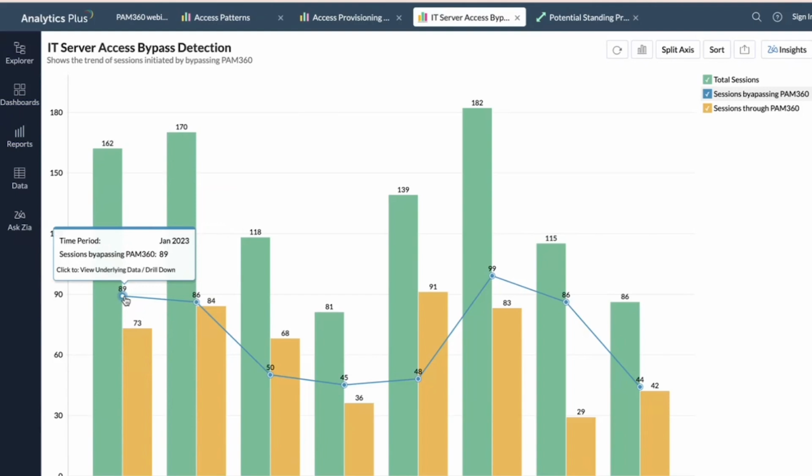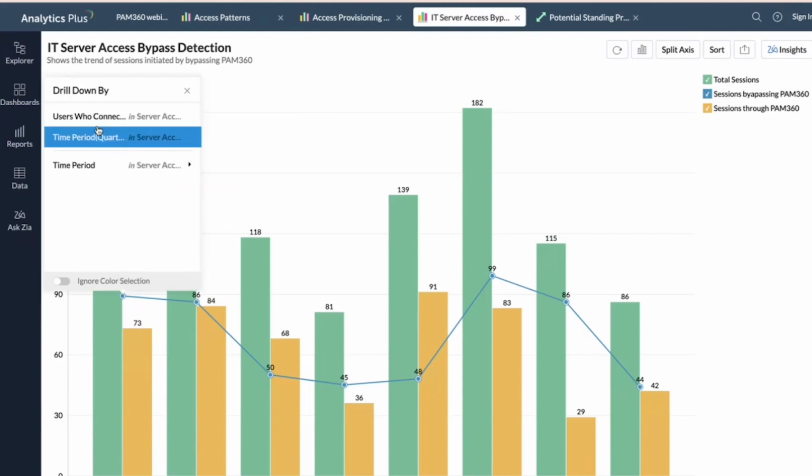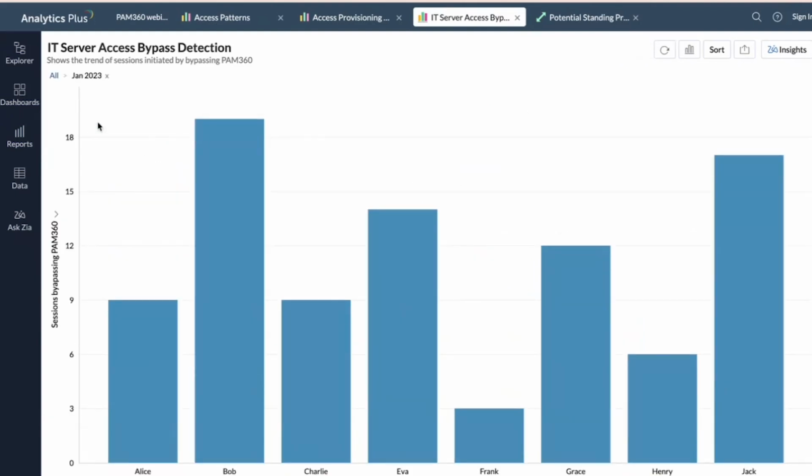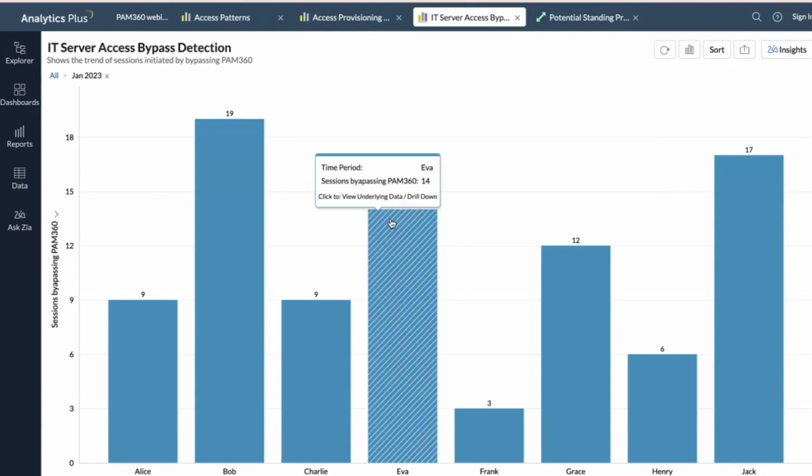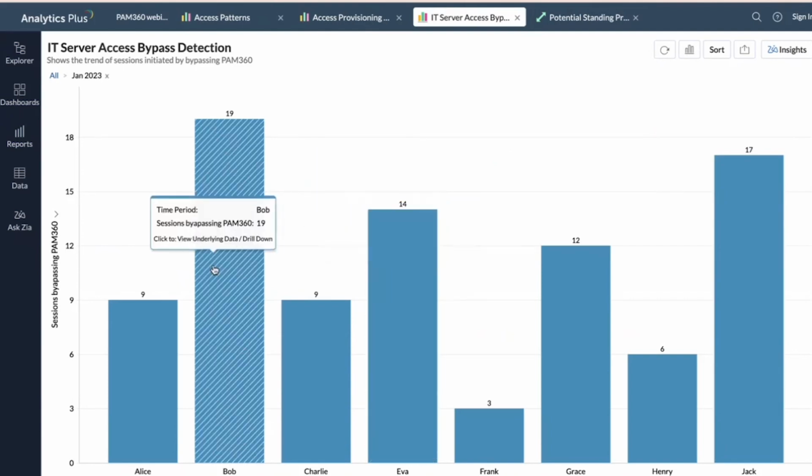So not only can you identify the number of sessions that have been launched by bypassing PAM360, you can also drill down on this data and identify the users who are actually performing this particular bypass action. As you can see here, Bob has bypassed access about 19 times. Eva has bypassed about 14 times. So you can identify which users are actually bypassing PAM360 to access the endpoints directly.